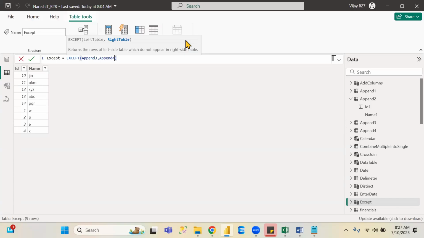What records will it display? I'm writing append 3, comma, append 4. Now, tell me what result it is getting. Suppose in append 3, 3 and 4 are there. In append 4, 3, 4, 5 are there. Now, after applying except, what result is it getting?